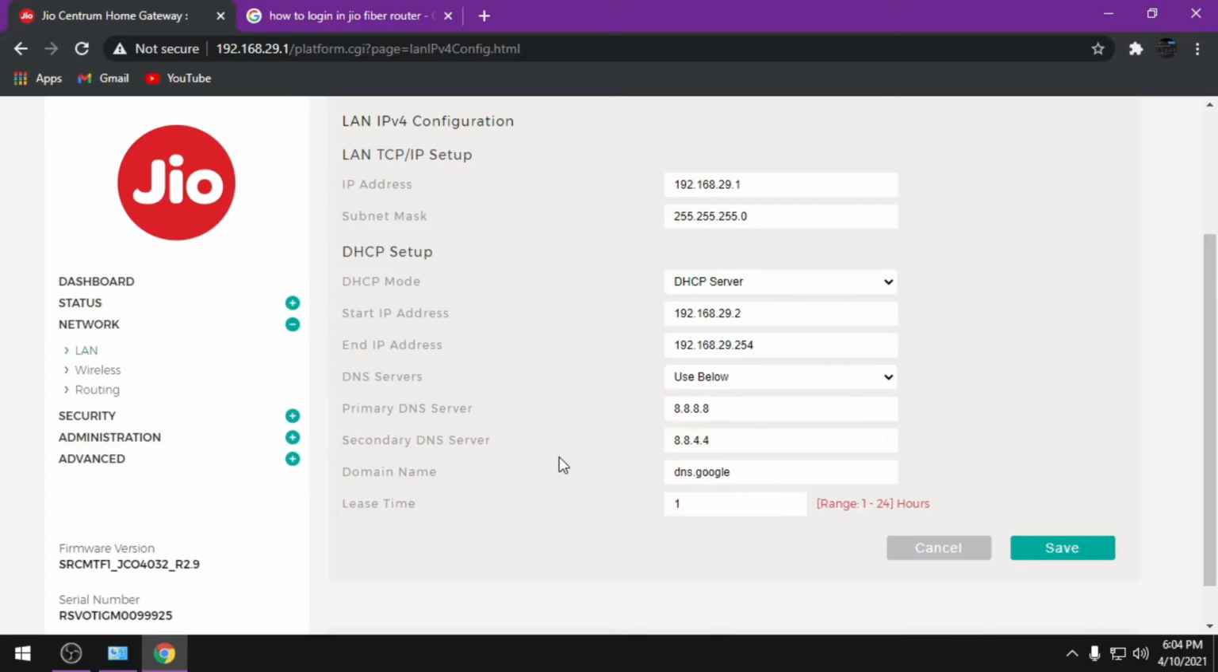After this it will ask for a domain name, so you need to keep dns.google. It's the domain name, as I have said, because 8.8.8.8 belongs to DNS Google.